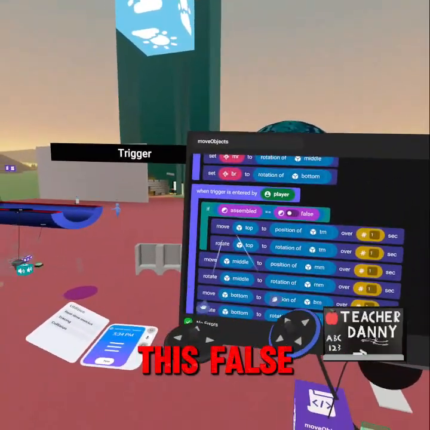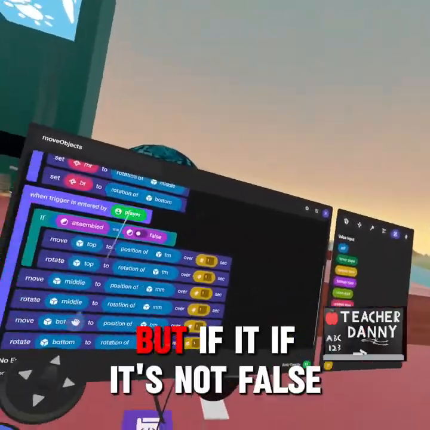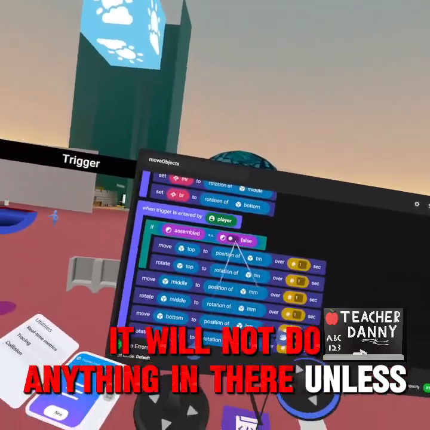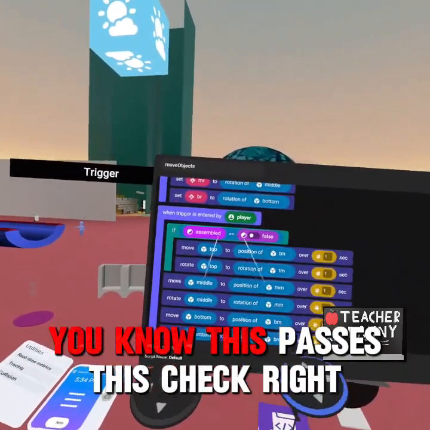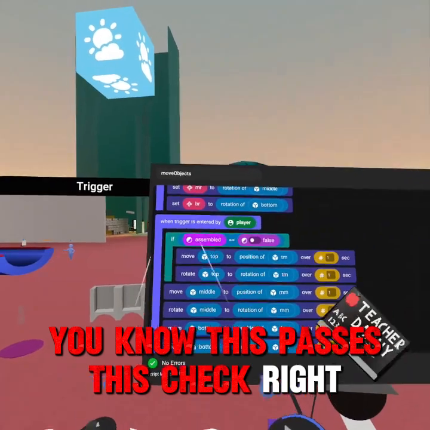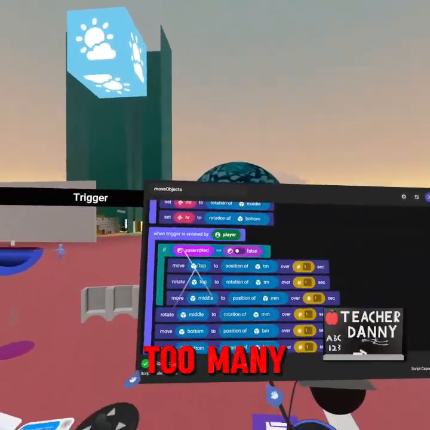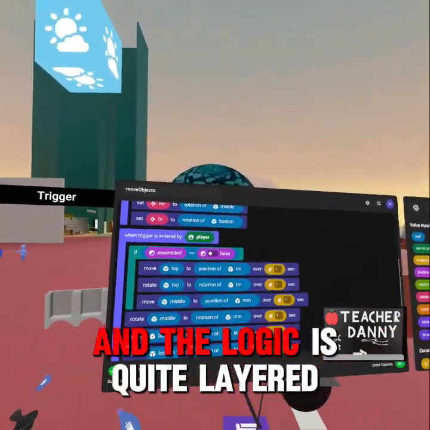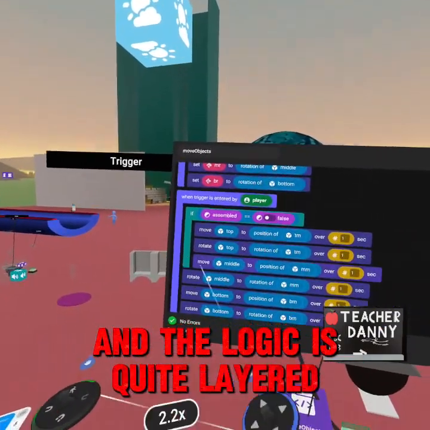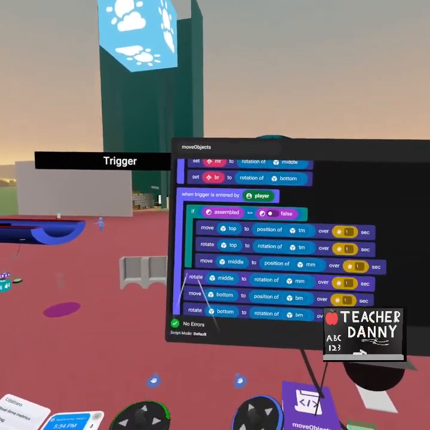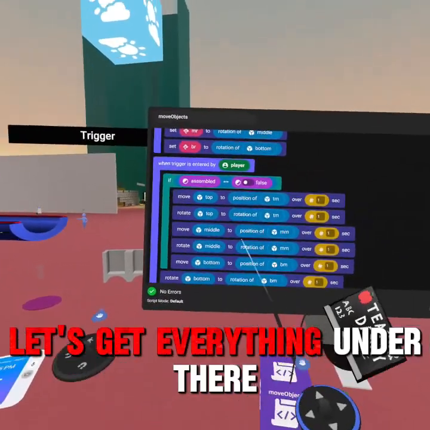So if assembled is false, it will do whatever is in here. But if it's not false, it will not do anything in there unless this passes this check, right? I'm going to stop trying to use true and false too much because there are different ways to use it, and the logic is quite layered. So we're just going to say this: if assembled is false, we're going to do all these things. Let's get everything under there.